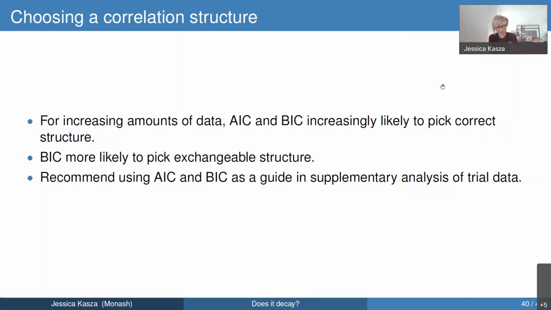With all of this, we see that we do have a way to pick correlation structure, but we only really recommend using these as a guide in the supplementary analyses of trial data. We don't know enough about how these work when we're dealing with the primary analysis of data. So we would recommend using these in analysis of supplementary data.